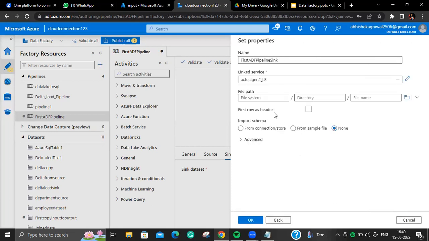Suppose you say, Abhishek, I don't want to copy data to the output container. I want to copy data into my container, which is output X, suppose. So it is not necessary that your container should be there. Data Factory will make a container and then make a copy. That is what Data Factory will do. If your container is not there, it will make it.